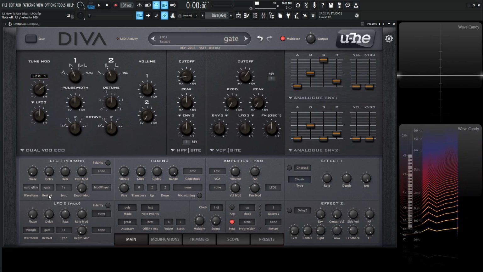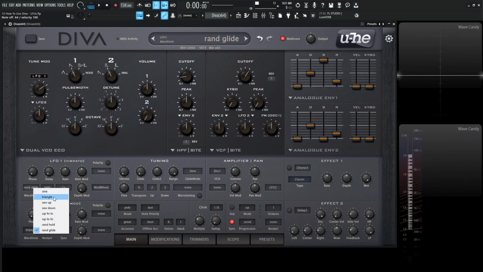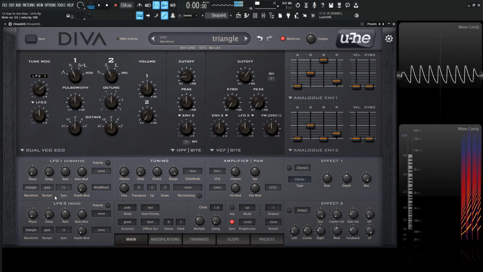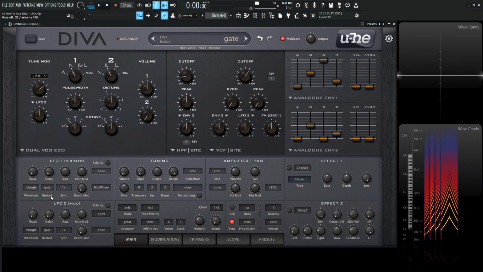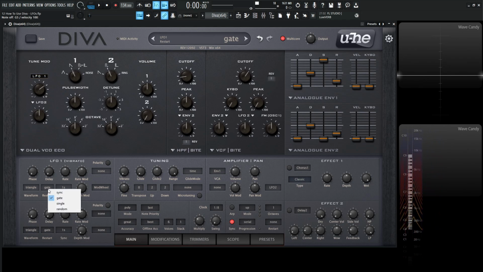So next up we have the restart over here. For this, let's go to a triangle. This is basically telling us how do we want our LFO to restart. By default, it's going to be on gate. So let's go over to sync here and let's take a look at this one.